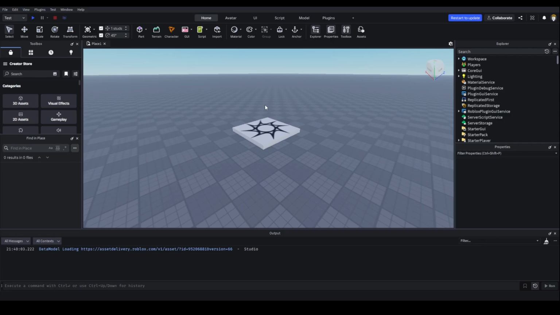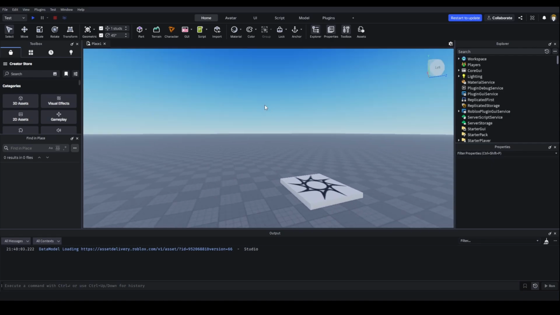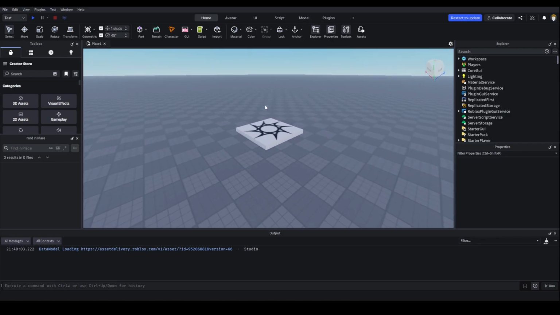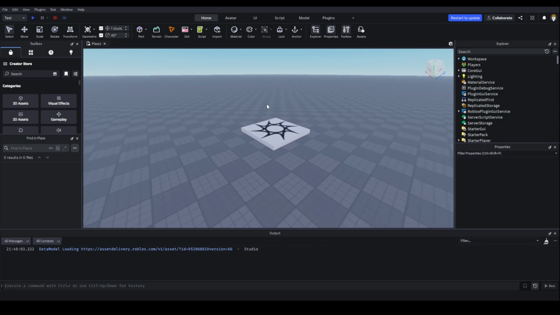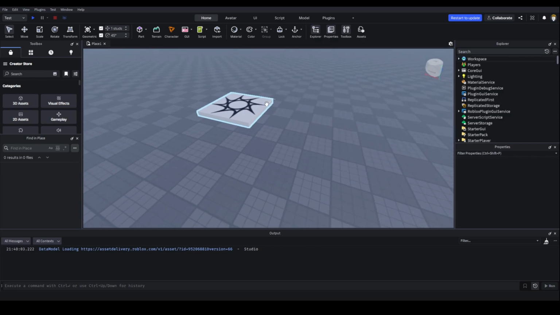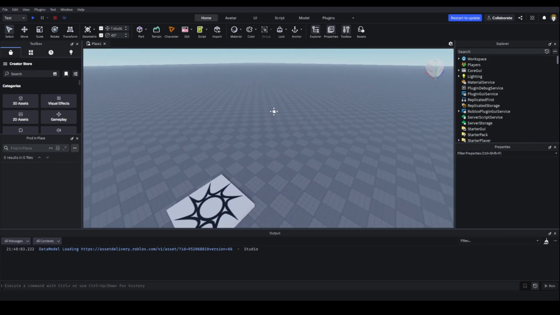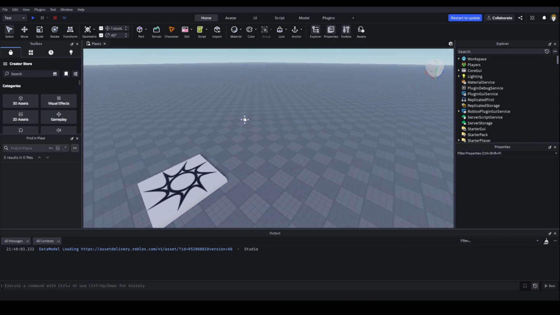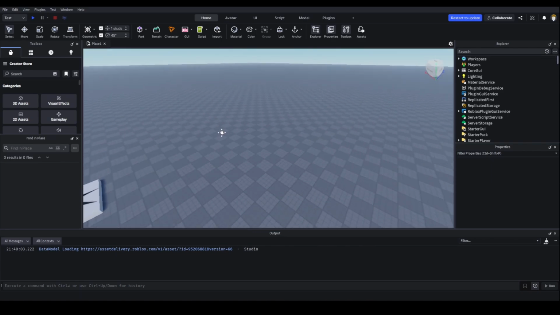If you hold the right click and move the mouse, you'll move the camera around. If you hold shift and press any of the movement buttons, you'll move a lot slower for more precise movement in Studio. And finally, if you press and hold down the middle button, which is clicking the scroll wheel, you'll pan around in whatever direction you're facing.